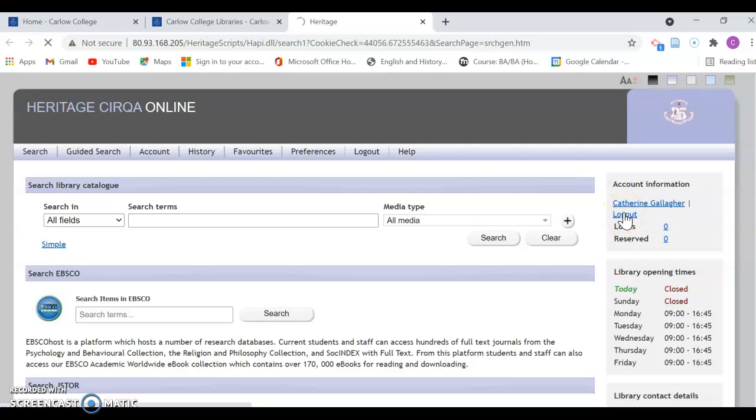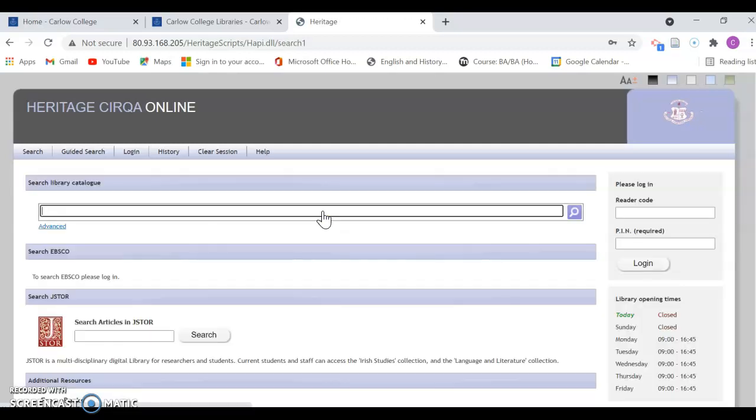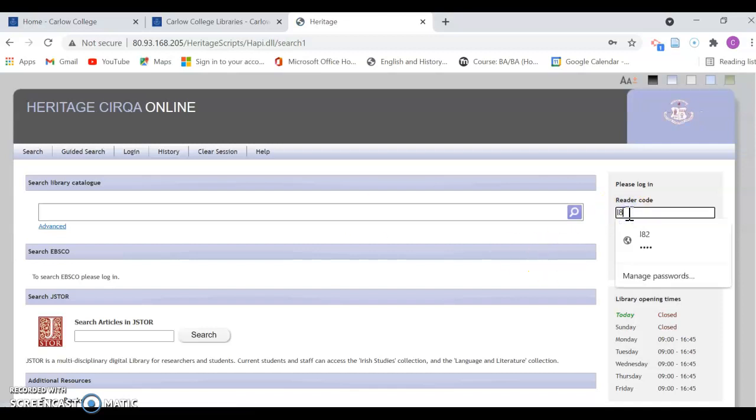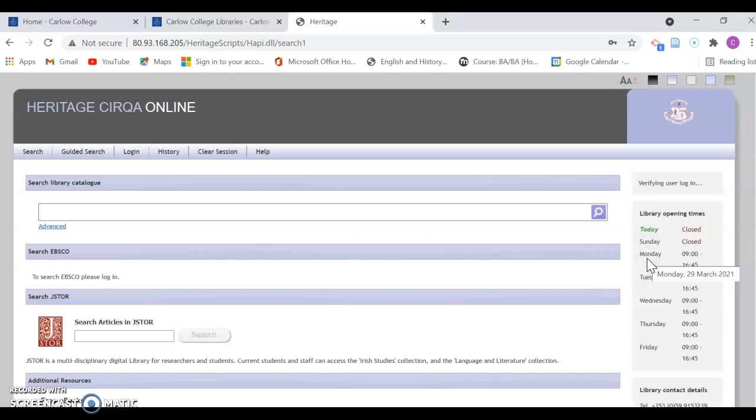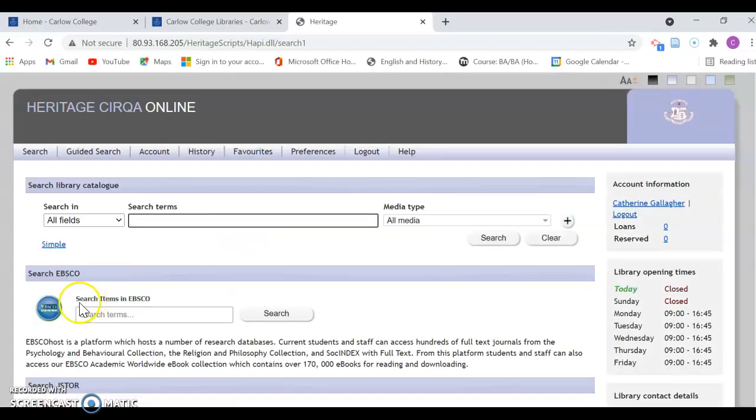So I'm logged in there, but if you're not logged in, you do need to log in. So I'll just show you. So you log in with your student number and your 4-digit PIN. If you haven't got your 4-digit PIN, just contact a librarian and they will send this out to you. Now I can see my EBSCO host logo. I'm just going to click on this and this will bring me straight into EBSCO.